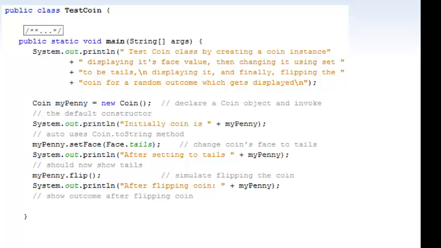Okay. The next line of code, mypenny.setFace to face.tails. This will change the face value inside mypenny to be tails. Then we print that out in a system out print line. After setting to tails, show mypenny. Then we're going to flip the coin. Now I don't know what's going to happen here. It could land heads, it could land tails, because we're using the random number generator for that. Then we print it out again to find out what happened after we flipped the coin.